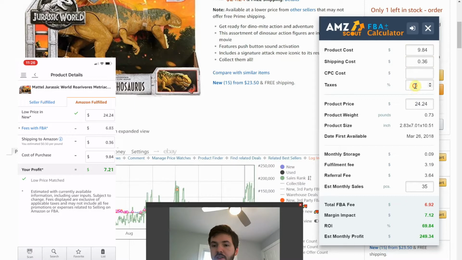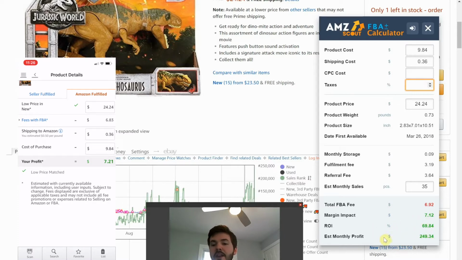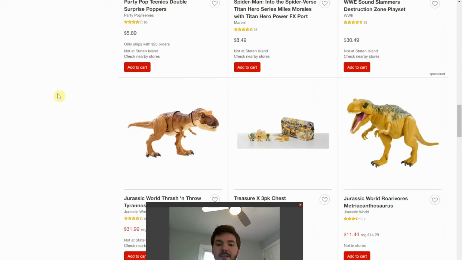And then you'll see it's all calculated here for us. So you have $7.12 profit per item, which is similar to what we get on the app. Your return on investment is almost 70%. And then it has estimated sales at 35. If you sold all 35, you'd make $250 a month. So it's actually a pretty good item to buy. I wouldn't buy it just because I'm showing it on video, so we'd have too much competition coming into it.